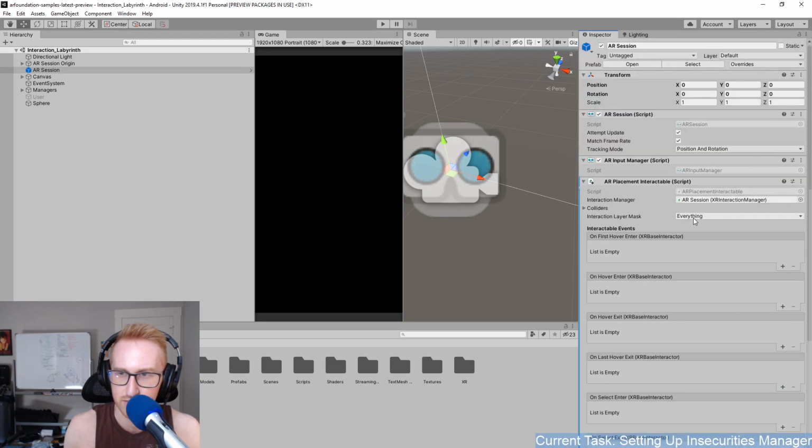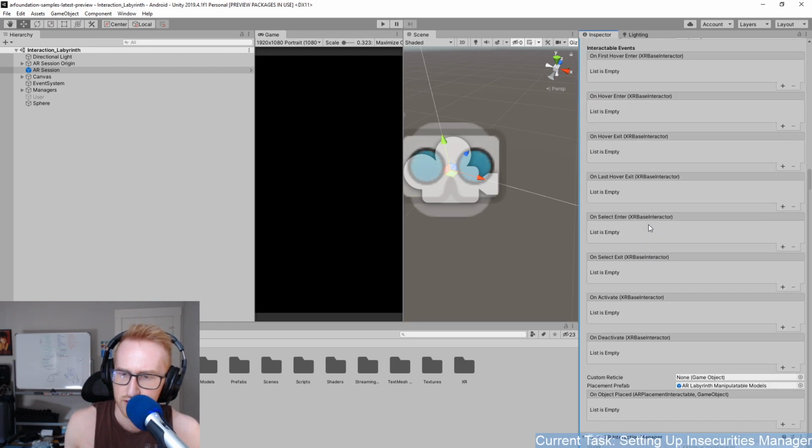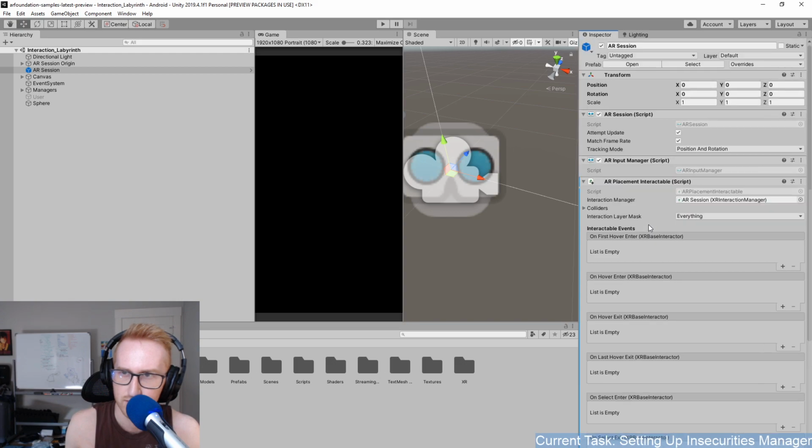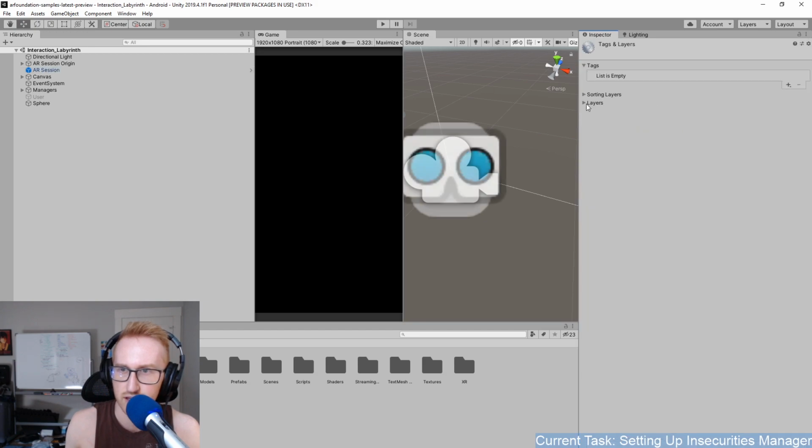I guess one option maybe is AR interaction. We could set its interaction layer mask to nothing, and that might just remove it from the equation. That's one option maybe. That could be worth a shot. Let's give it a tag so we can find it, I suppose. AR session. Cool.